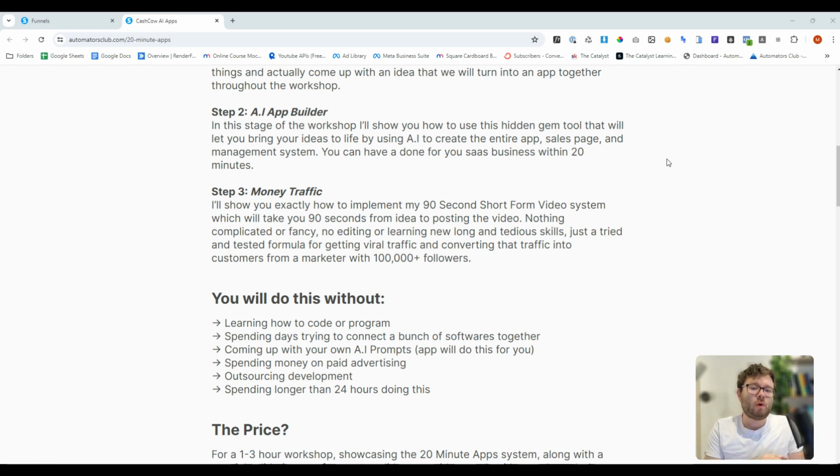I'll show you how to do all of this inside the workshop, and once again, you will not need to learn how to code or program or have even any knowledge of that. You will not need to spend days trying to connect a ton of systems together to get the final result. You won't even need to come up with your own AI prompts because the app does it for you. You won't need to spend any money on paid advertising. You won't need to outsource any development, and most importantly, you can actually get this done within 20 minutes and start promoting it, which can get you your first sale within just a couple of hours.